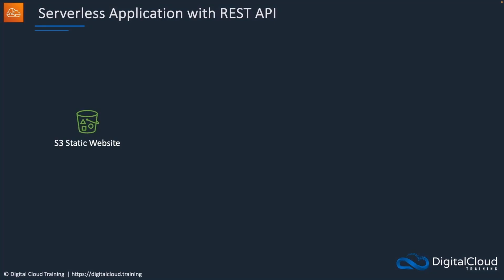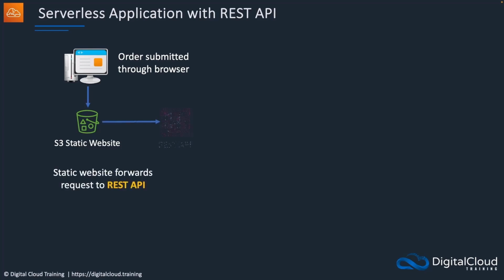So basically what we're going to end up with when it's complete is a static website, and we can submit orders through our browser. So the static website is a simple order submission. Imagine it's an e-commerce application. That order will then be forwarded through to a REST API running on Amazon API Gateway. The API will proxy the request to a Lambda function. That means it just forwards it through without actually modifying it in any way.